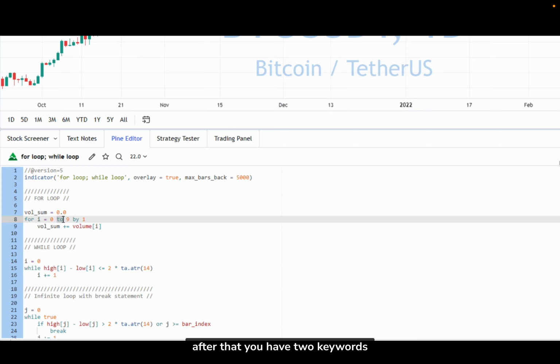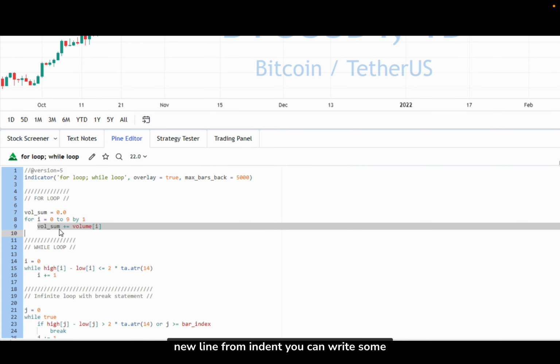After that, you have the to keyword, and then you have a final value for the iterator. And then you can optionally include a by statement, which sets the step for your for loop. And that's basically it. After that, from a new line with indent, you can write some code that you want to repeat multiple times. And here for me, it's quite simple.